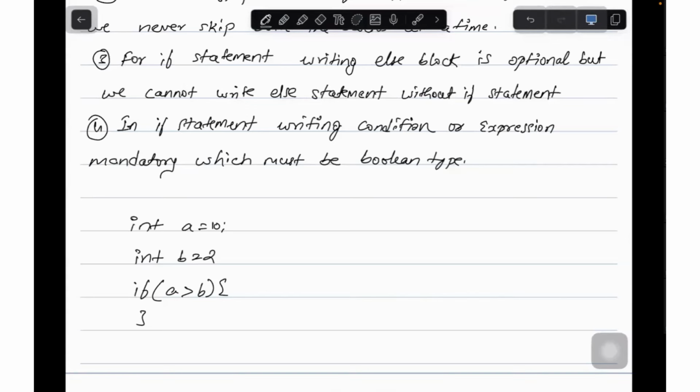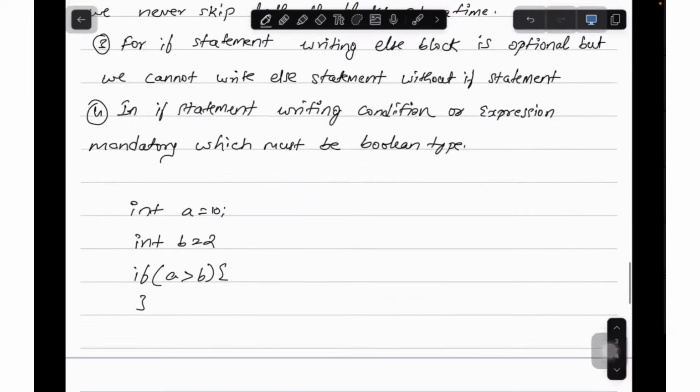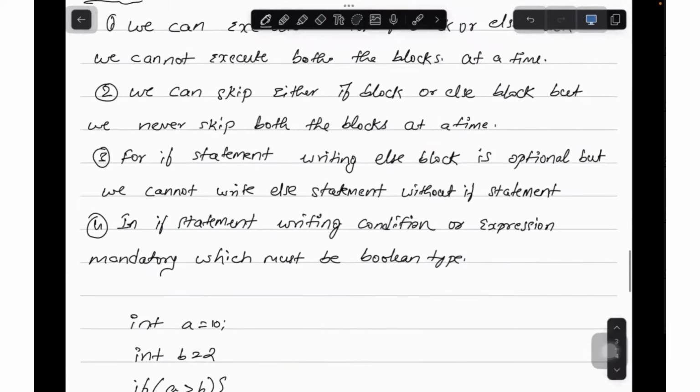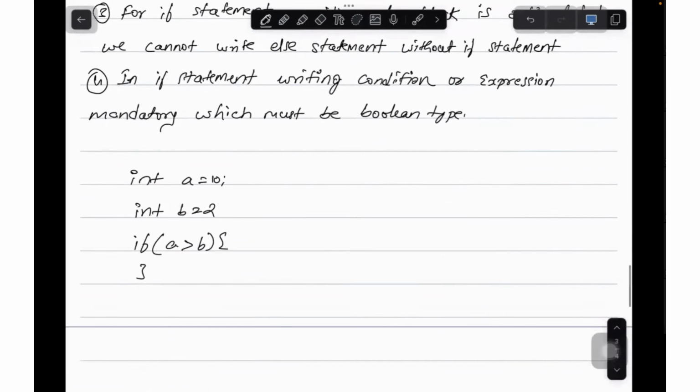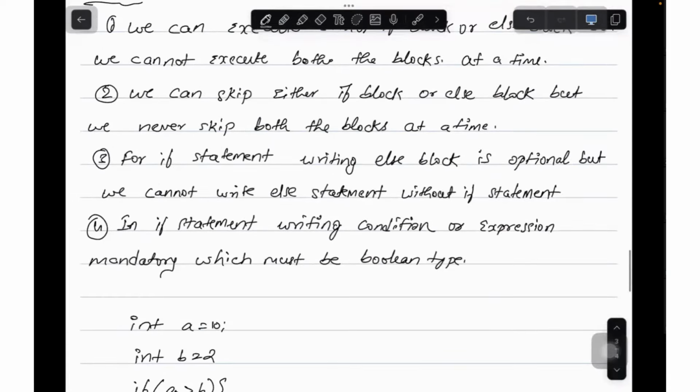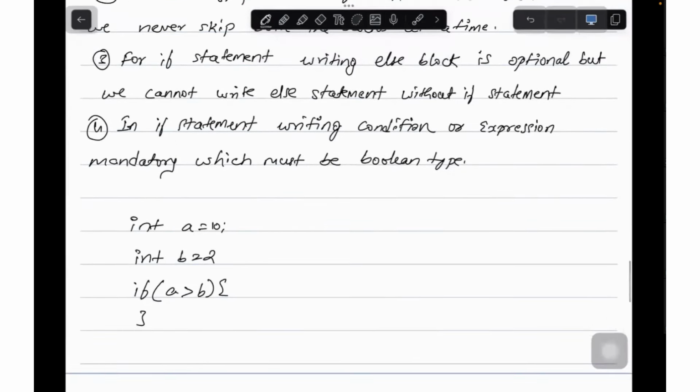Okay, let's look at it rule by rule. What is the first rule? We can execute either the if block or the else block, but we cannot execute both blocks at a time. I have an if block, so either I can execute it or I cannot. According to the statement, it is correct. We can skip either the if block or the else block, but we can never skip both blocks at a time. According to that rule also, it is correct. Now for an if statement, writing an else block is optional. Based on the third rule, it is also meeting it.